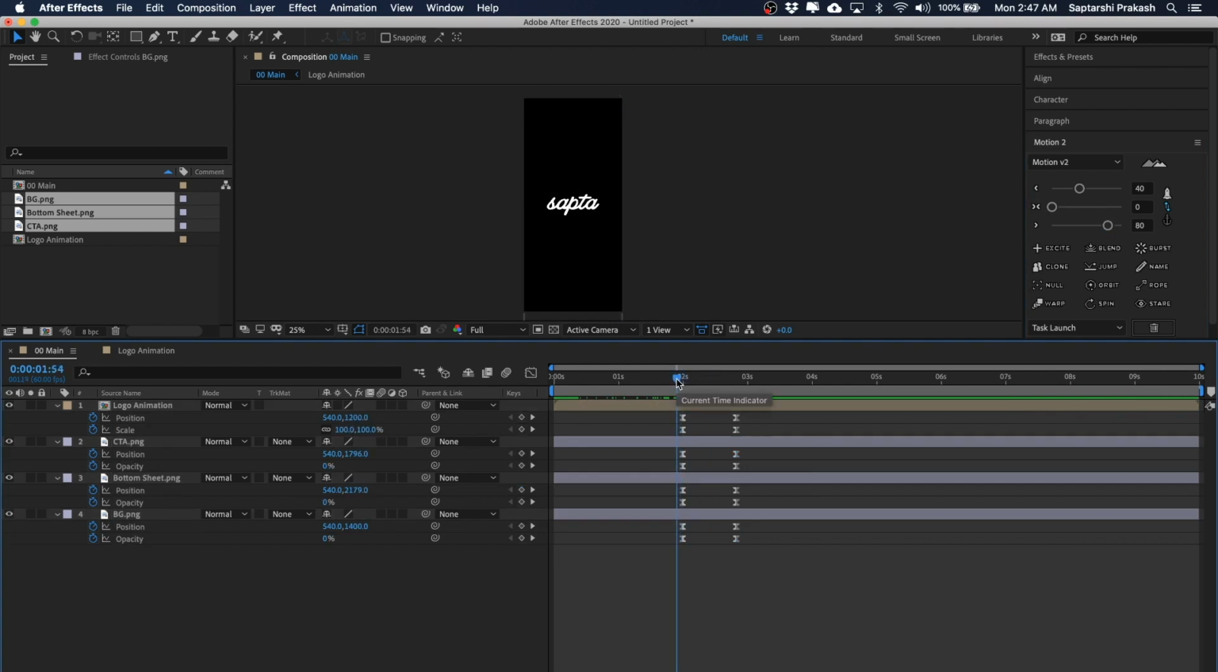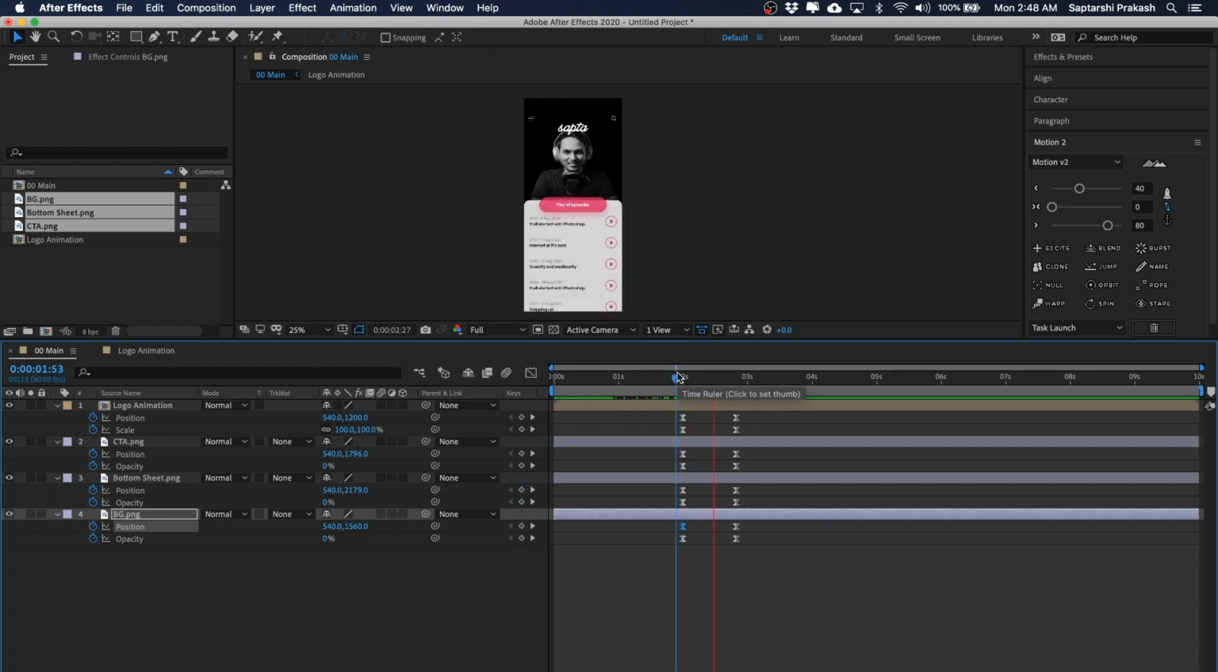Now when I go ahead and play them, looks fine. I think some minor adjustments that I can make. I feel the background should be a little more at the bottom when it starts. So I'll pick this background. Background is nothing but the one in which there was a photo of me wearing the headphones. So, yep. I think this is fine.